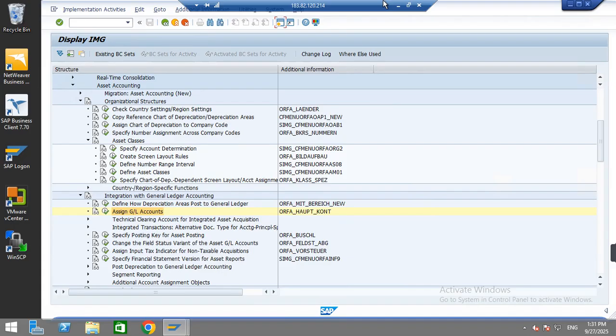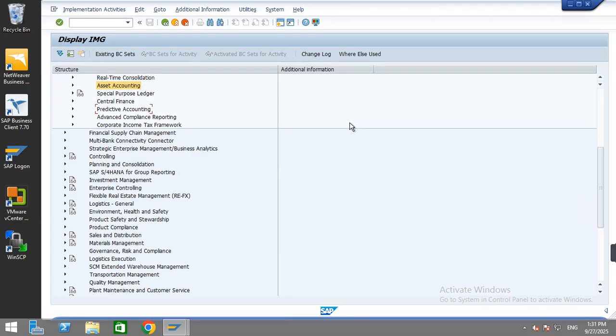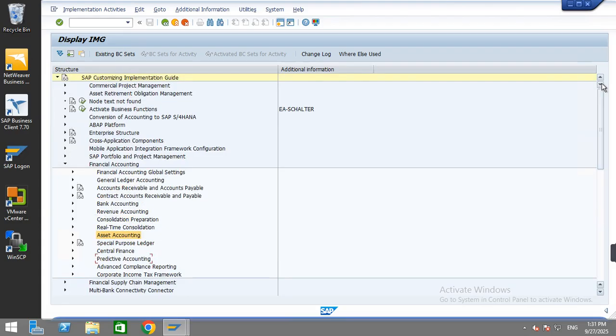there's a new thing added in HANA, that is the technical clearing account. Remember, in HANA this is a new addition, which is called the technical clearing account. It was not there in ECC. The technical clearing account has been created to keep accounts payable and asset accounting separate, because in the case of a vendor you are purchasing the asset. So to keep accounts payable and asset accounting independent, SAP introduced a new thing called the technical clearing account.